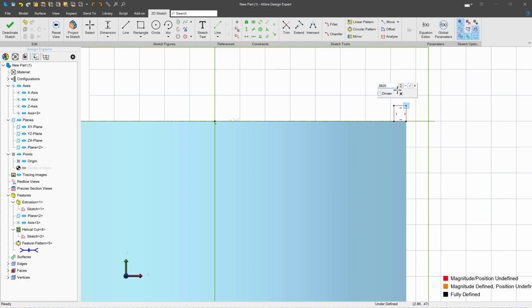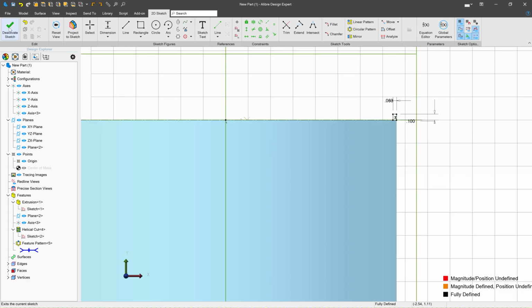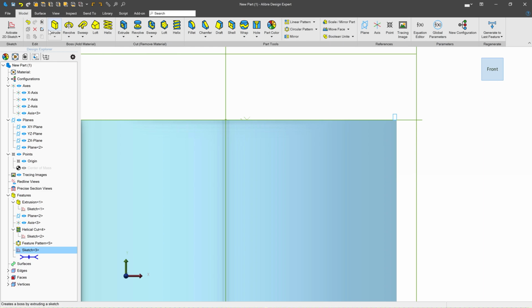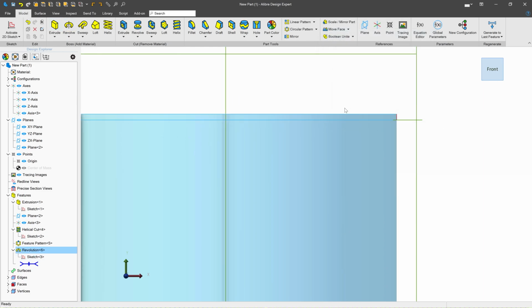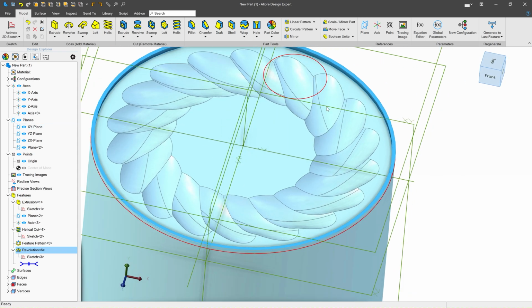0.0625. I'm choosing that because that's a 16 gauge stainless steel sheet. So it's a kind of a standard dimension if you're working with sheet metal, but you can choose any dimension you want, of course. I'll give this dimension 0.1, seems fine. We'll deactivate, let's revolve, and we will revolve around our y-axis, just like that.